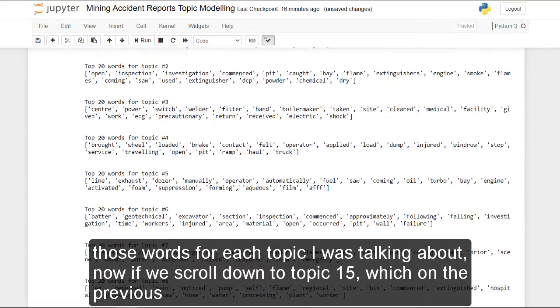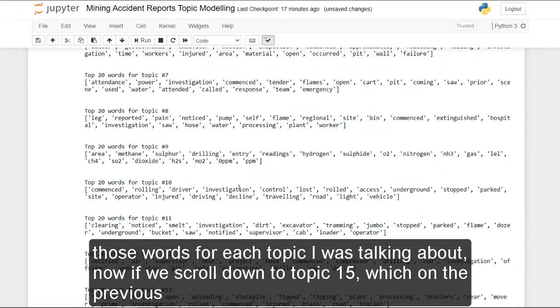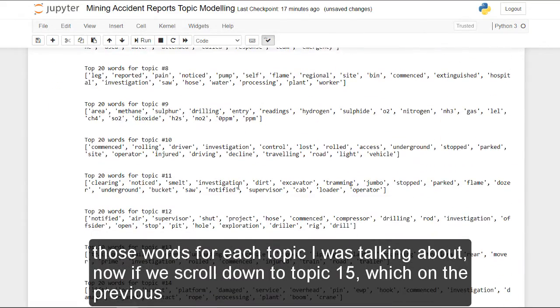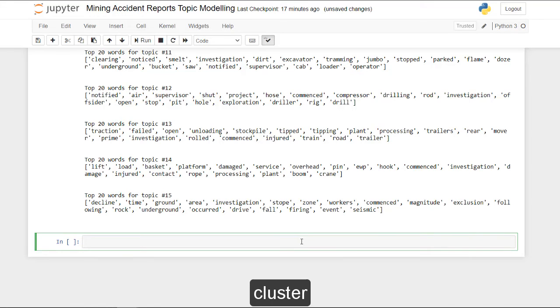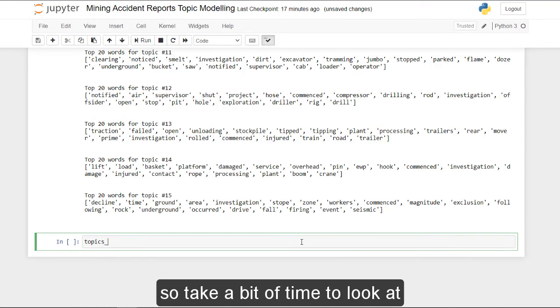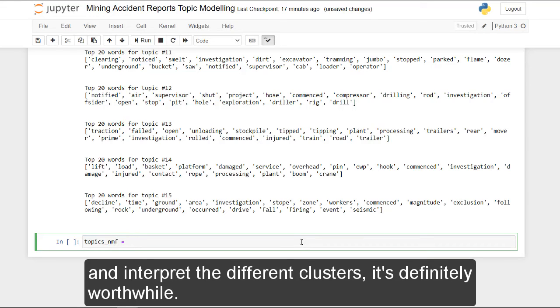Now, if we just scroll down to topic number 15, which from the previous instance was all about gas underground, you can see that that's definitely not the case in this cluster. So it takes a bit of time to look at and interpret the different clusters. It's definitely worthwhile.